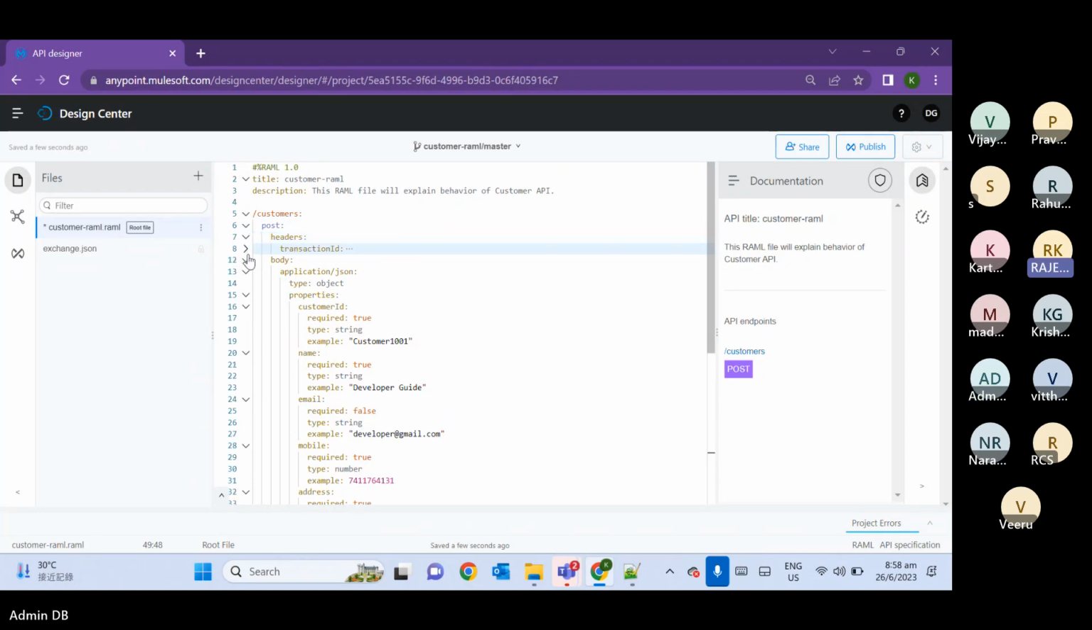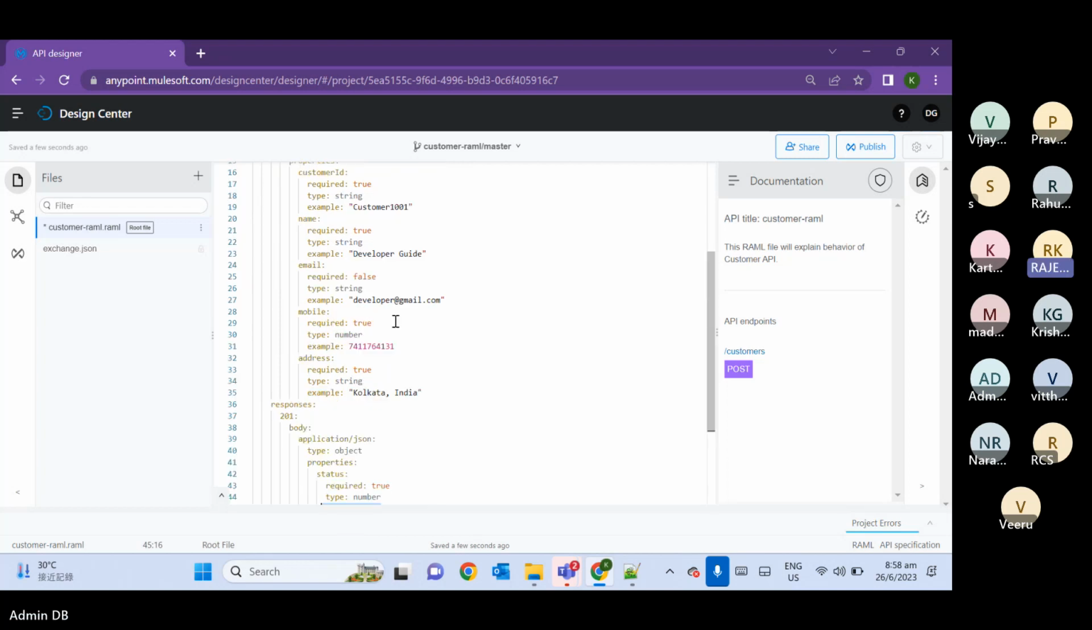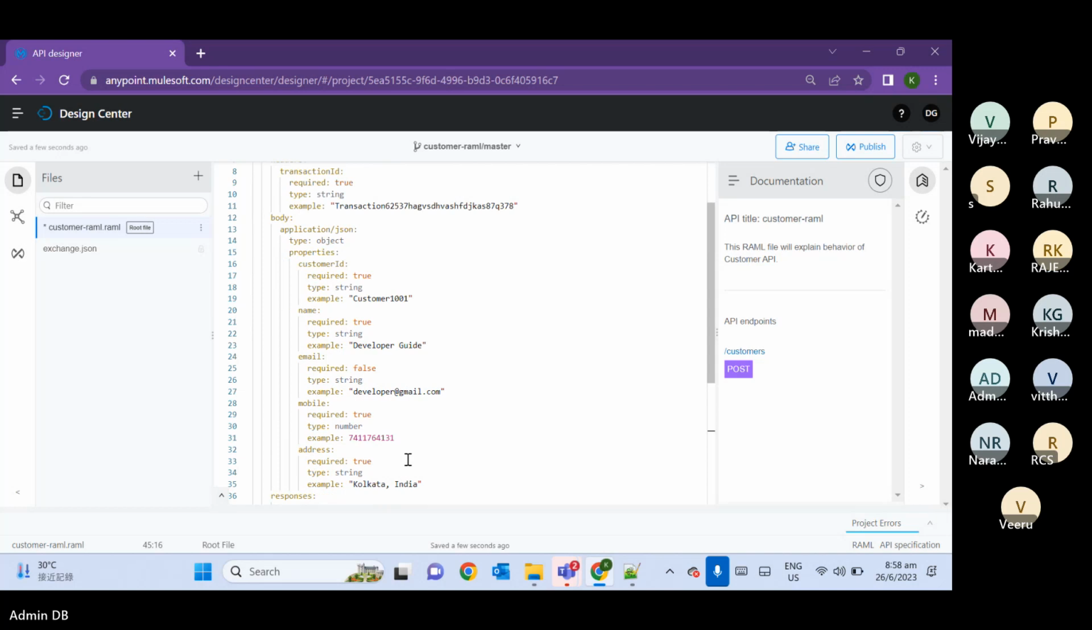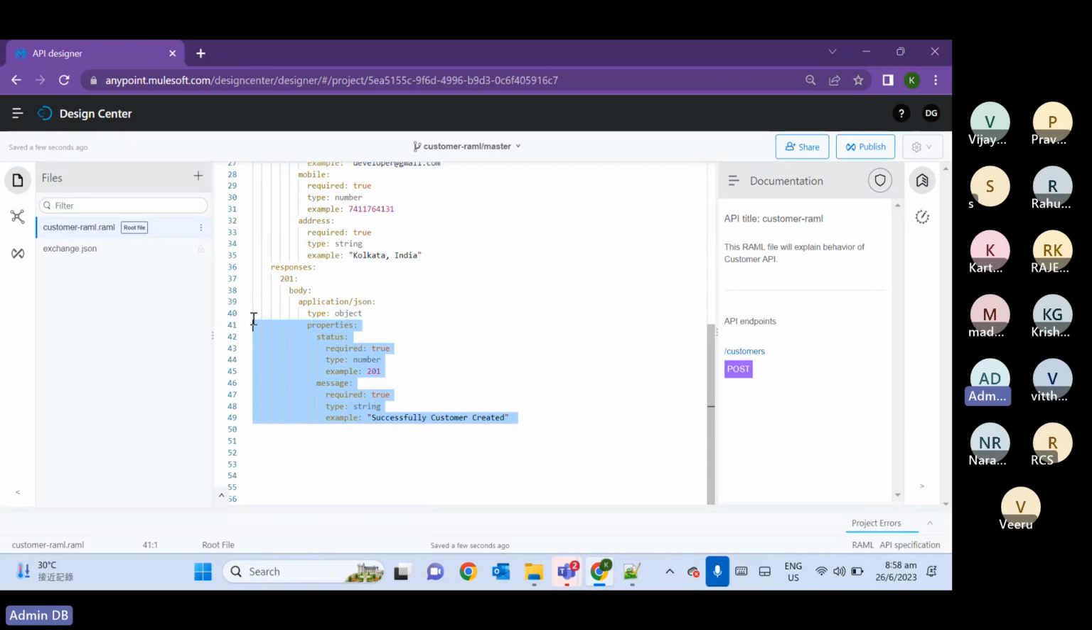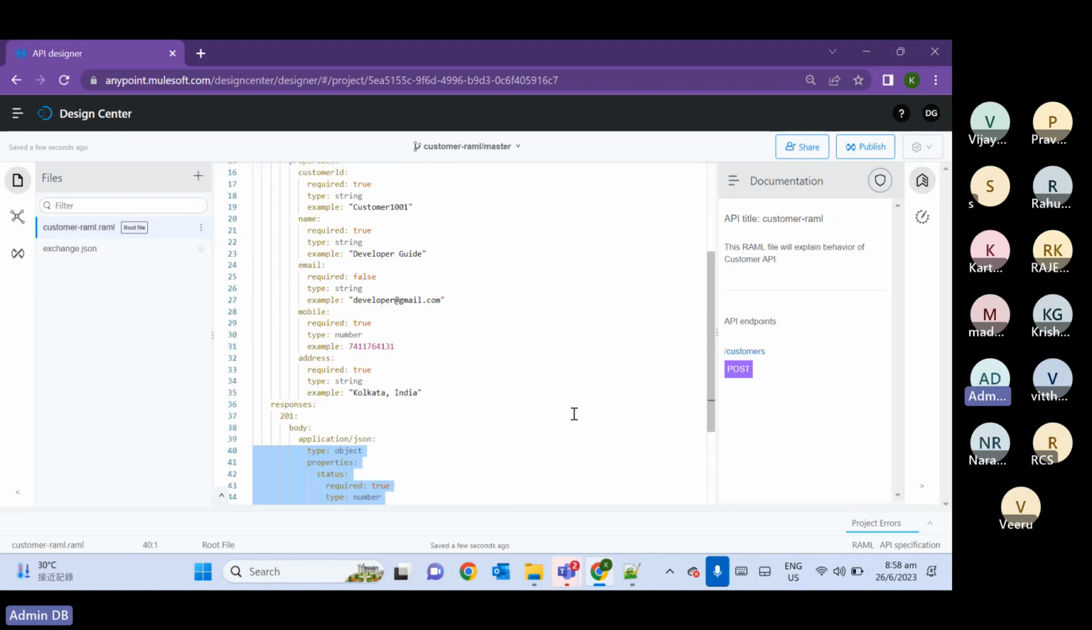In this part, we don't need to define the example. Example we gave here. Okay. Whatever you can see here, okay, all these are known as data type. Okay. We are defining the data type of our request payload. Here we are defining the data type of our response payload. Okay, so these two are known as data type. I will show you in detail how it works.